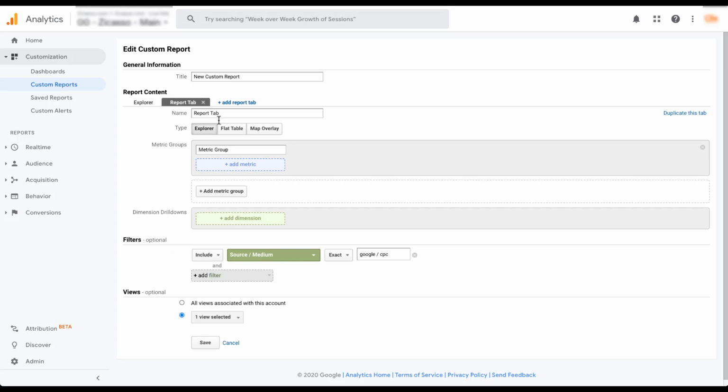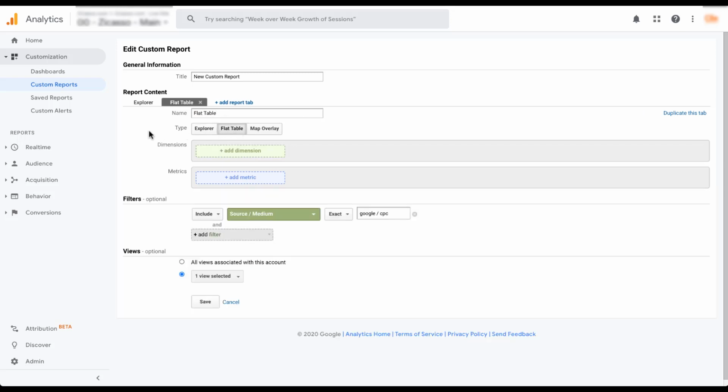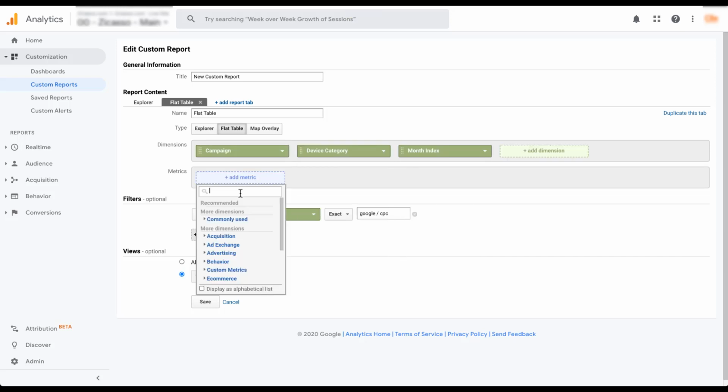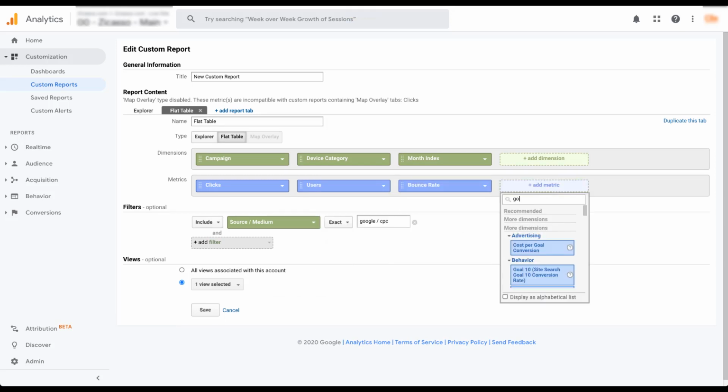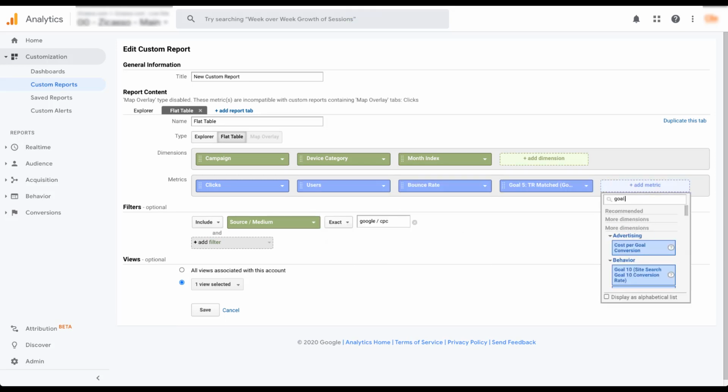So let's go ahead and name this the flat table type of report and choose that option. And you'll see that things changed a little bit. The editor changed a little bit, and that is because of the way that the data is going to be shown in the final result. So again, I'm going to build the same type of report trying to see how my campaigns perform by device, by month for this year to date. So let's go ahead and just set that up.